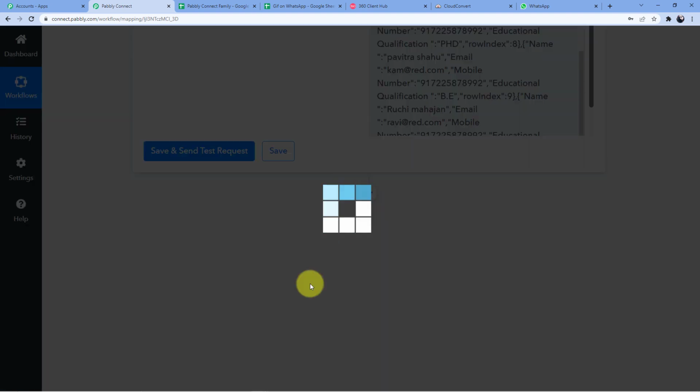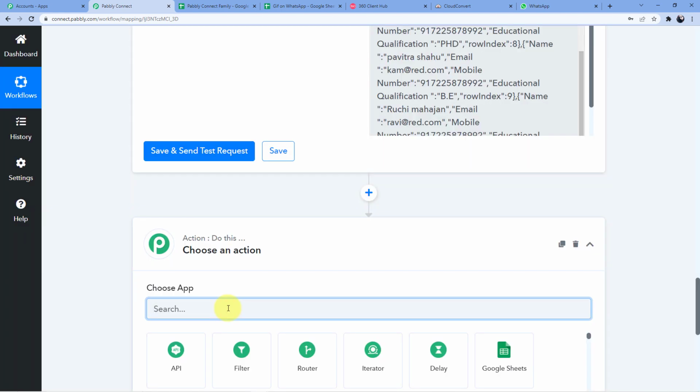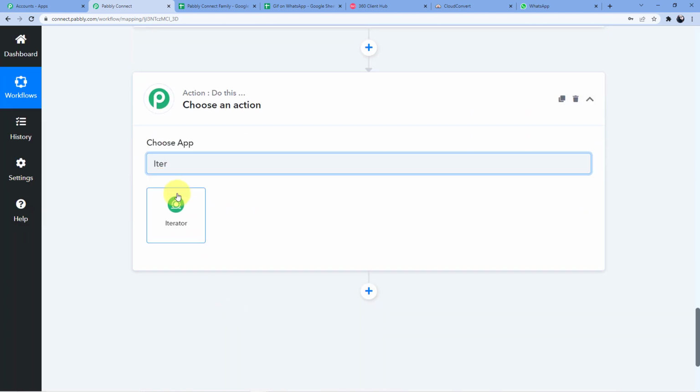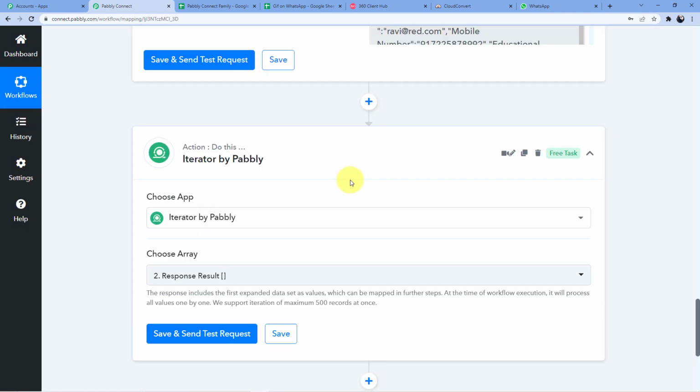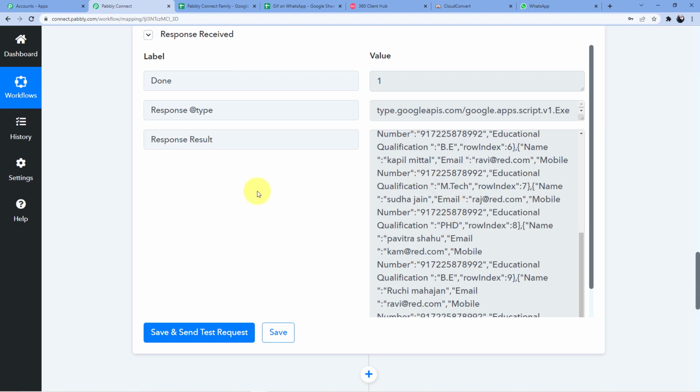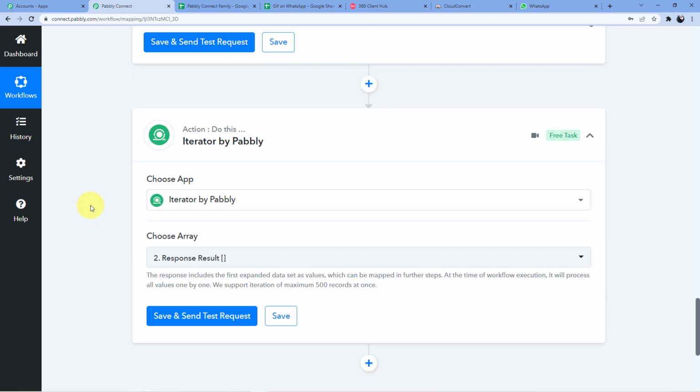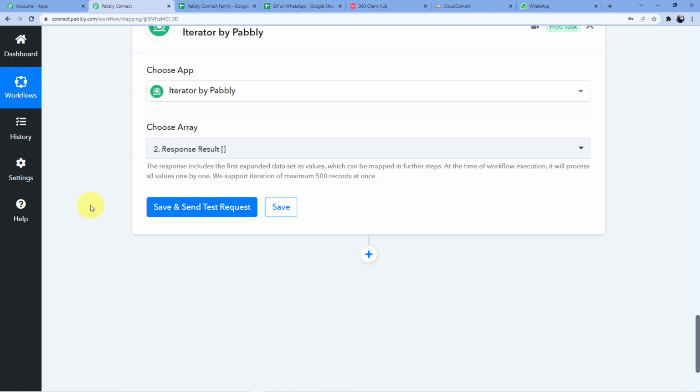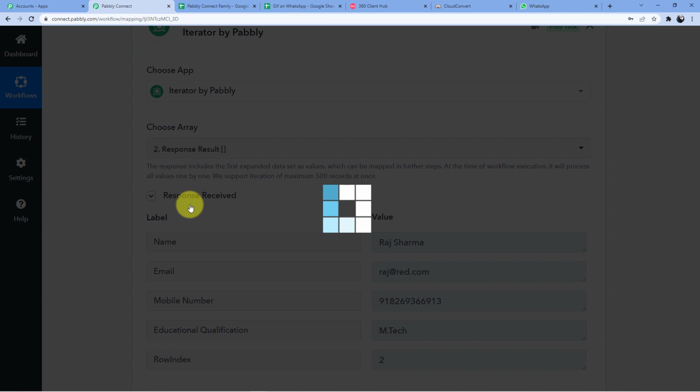So what we are going to do, we are going to add another step here, and we are going to use one more very good feature by Pabbly, which is iterator. Now what will iterator do? Iterator will simplify this array format, and it will give us the response in separate rows. So it will give us the first row, then it will work on the second row, then on the third row. So here we are going to get the first row first.